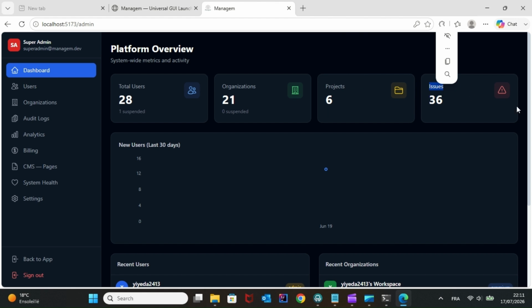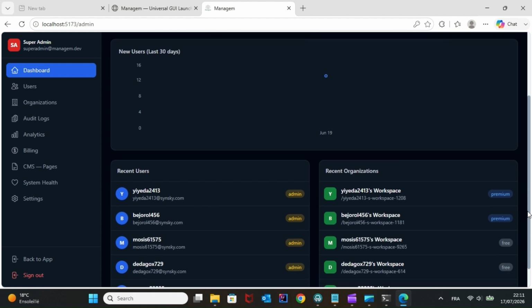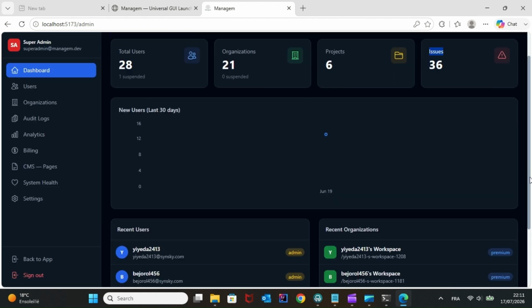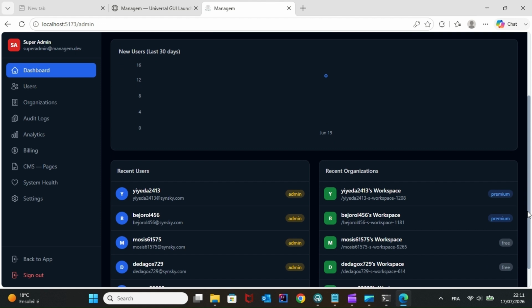At the top, we have 4 KPI cards: total users, organizations, projects, and issues. The users and organizations cards also show how many are suspended, so we can quickly detect account-level risk or governance actions. Right below, we have the user growth chart. This chart shows daily user growth trends, helping us understand adoption over time and spot unusual changes early.